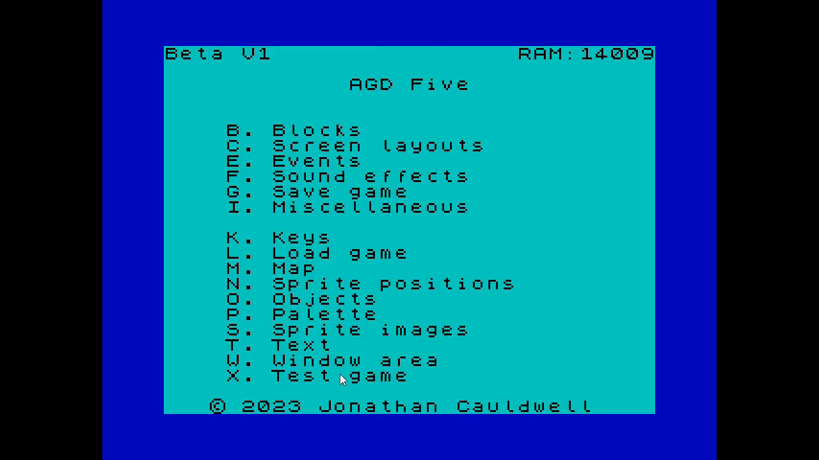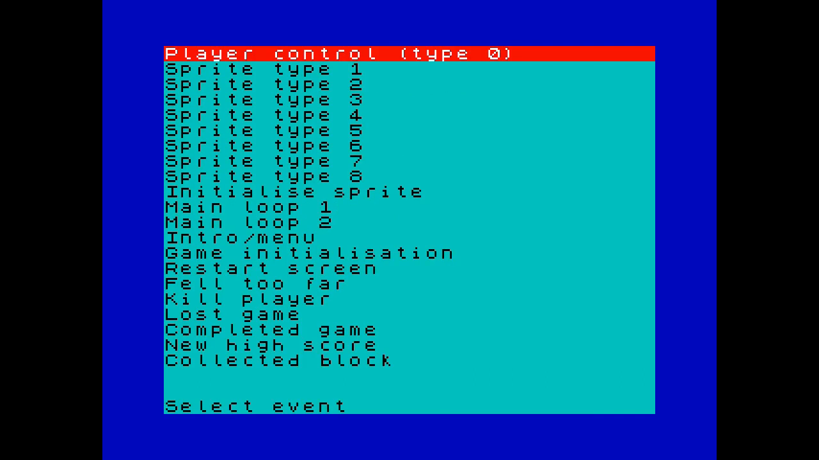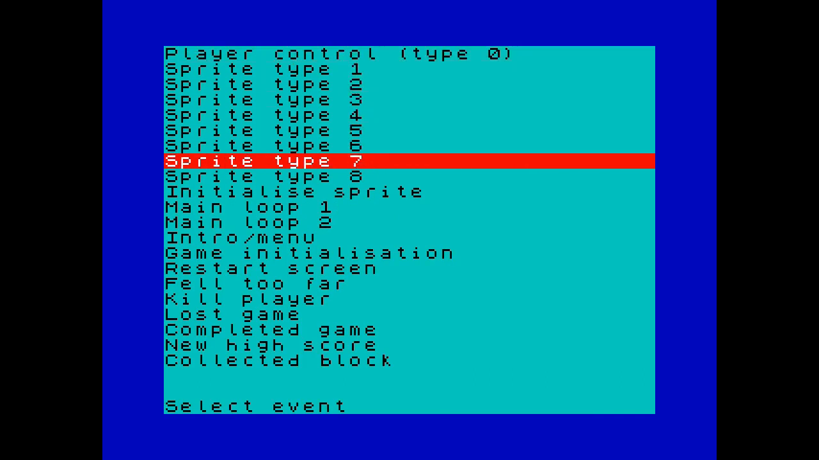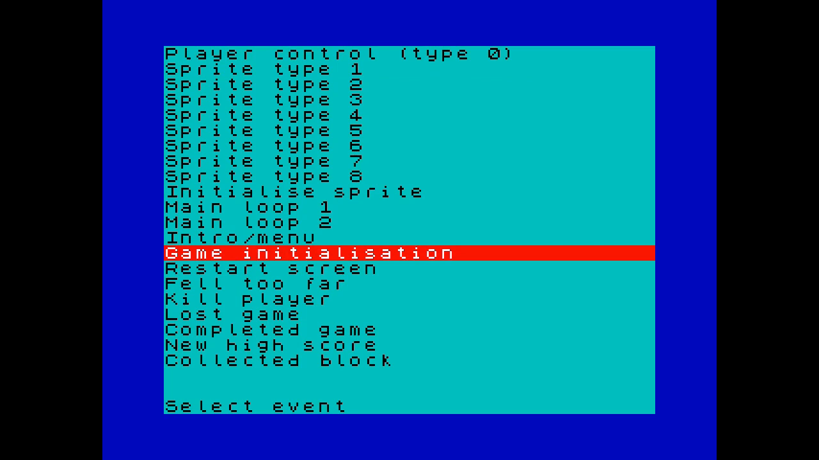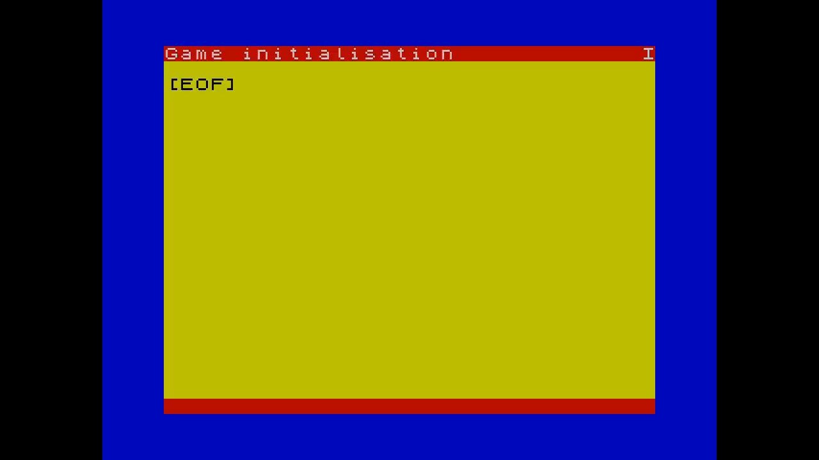So now we have AGD in memory, all loaded up. So what we need to do is go to the events and run and write some code. So let's put it in the game initialization section. So let's put it into caps lock mode, shift 2.